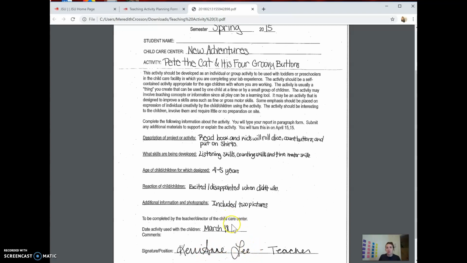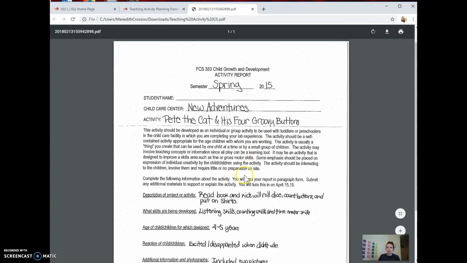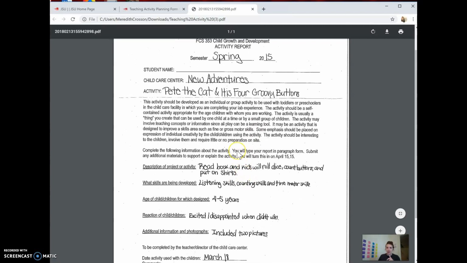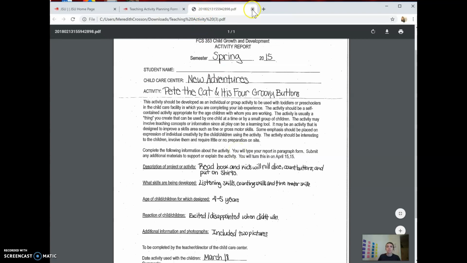But once again, you're not going to have the last 2, a date that you did the activity and then the signature of the teacher. You're not going to have those 2. So that's what that form looks like. It's just to help you plan it out, kind of get your thinking down on paper.